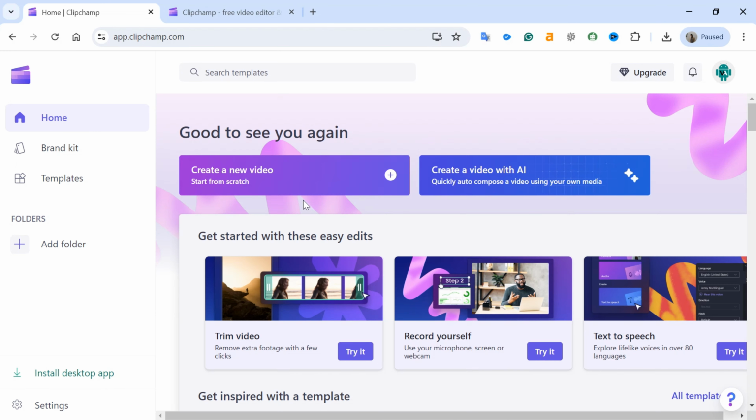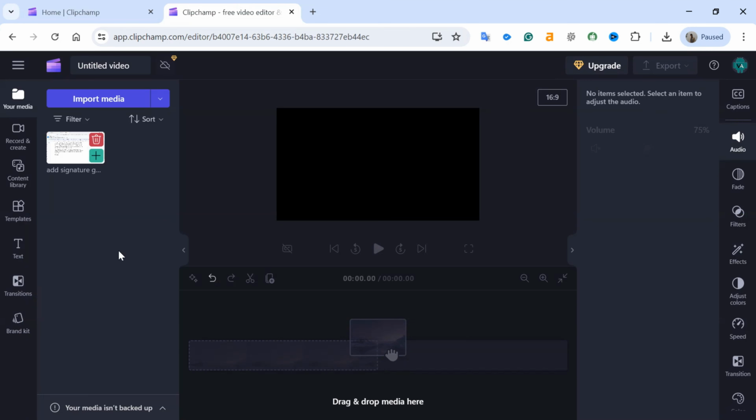Now, let's start. To add subtitles to your video in Clipchamp, first of all, open Clipchamp on your computer and log into your account. Once you're in Clipchamp, create a new project by clicking on the Create a New Video, or open an existing project. If you haven't already uploaded your video, click on the Import Media button to upload your video file from your computer to the Clipchamp video editor.